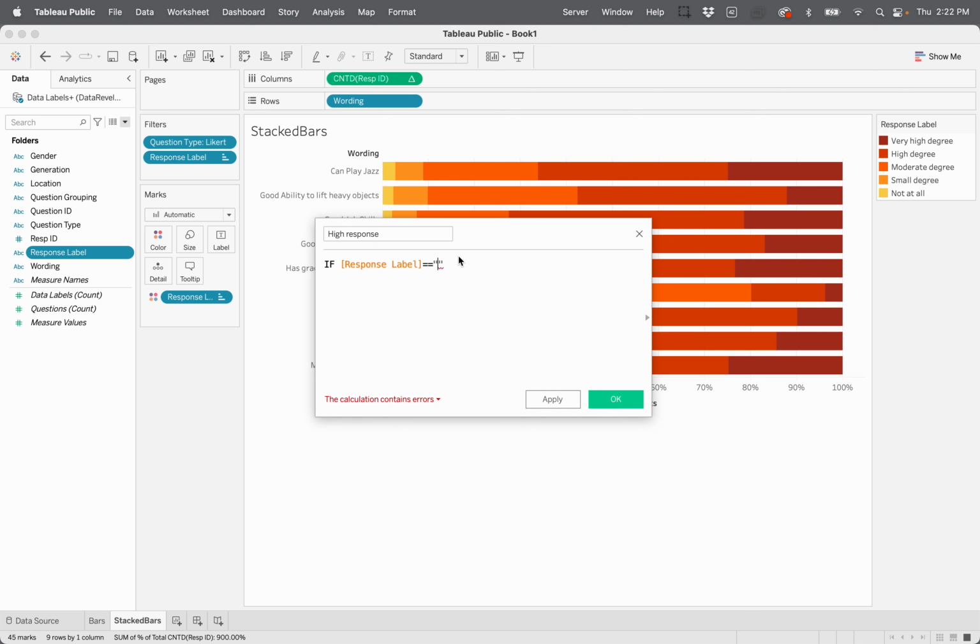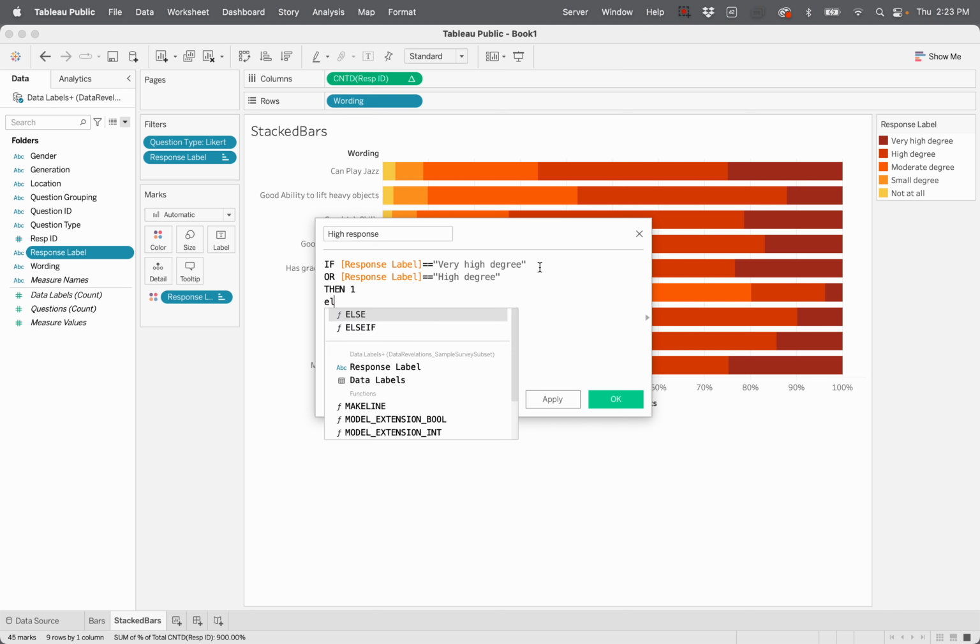Response label equals, and then I'm going to type very high degree, and this is exactly how it's written in my data. It has to match with the capitalization, everything. I can use either single quotes or double quotes. Tableau doesn't care. Very high degree, or, and here again, once I'm typing it, I can pick response label, and I start typing RES, and it gives me the choices. I'll pick response label equals high degree. So if it's very high degree or high degree, then 1, else 0, and then at the end of a conditional statement, you always have to type end so it knows that it's done. Okay?